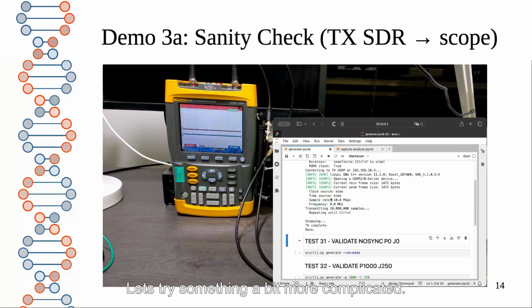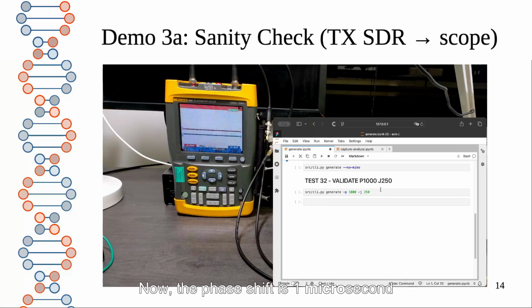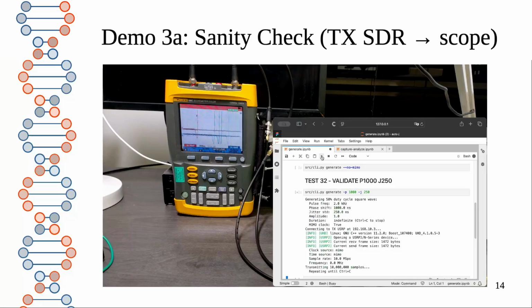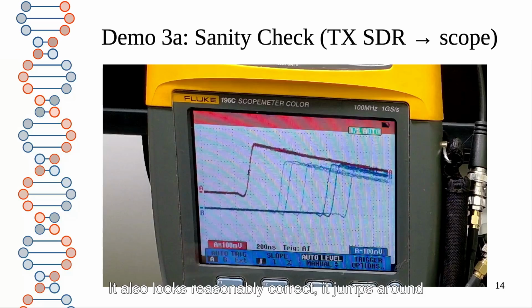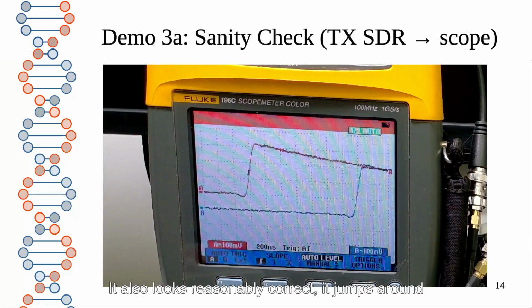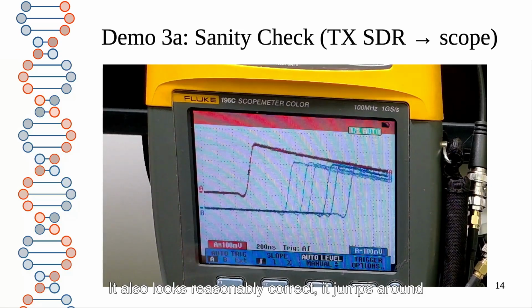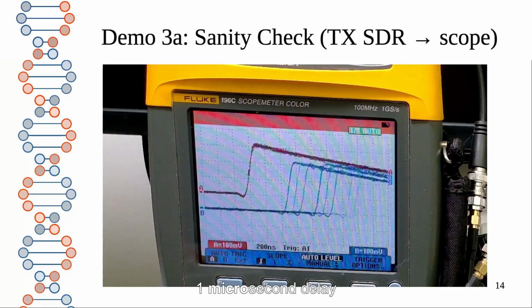Let's try something a bit more complicated. Now it's phase shift 1 millisecond and 250 nanoseconds jitter. Yes, the scope is auto-calibrating now. And let me zoom to the screen. Okay, it also looks reasonably correct, so it jumps around 1 millisecond delay.